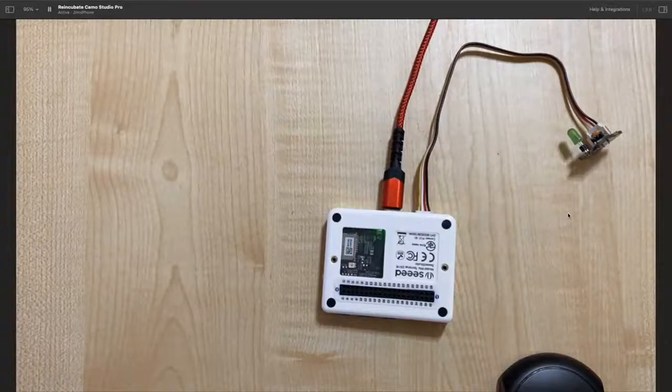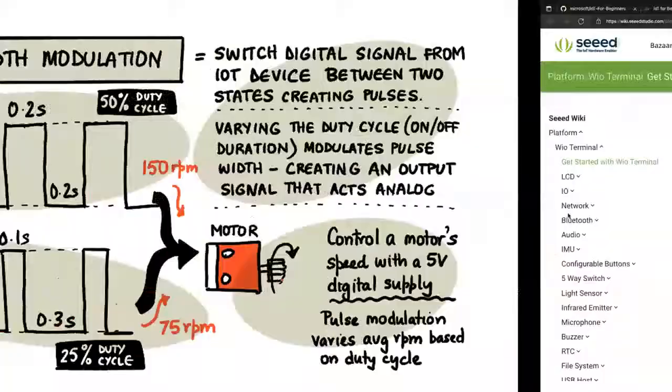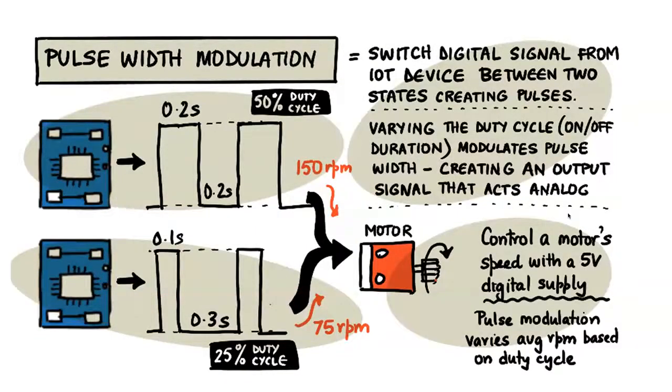Now, motors: you put electricity in, they spin as fast as they can spin, and that's it. So how do you control the speed of a motor? How do you send a digital signal that's got some kind of speed information into control of how fast a motor spins? And that's done using a thing called pulse width modulation.